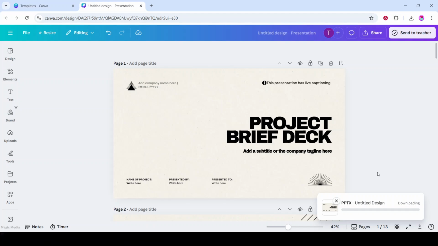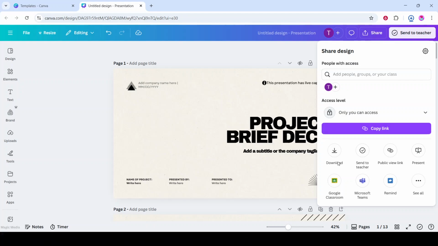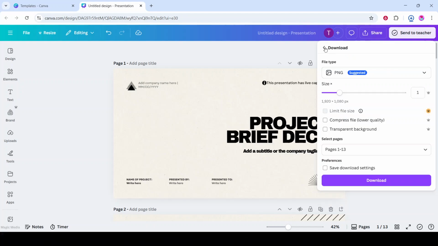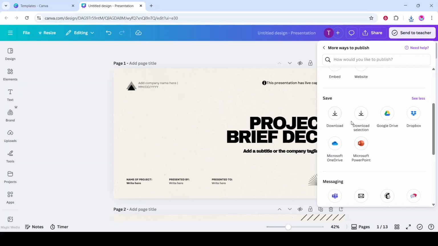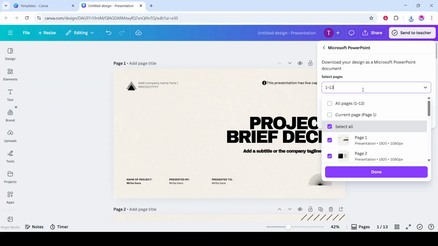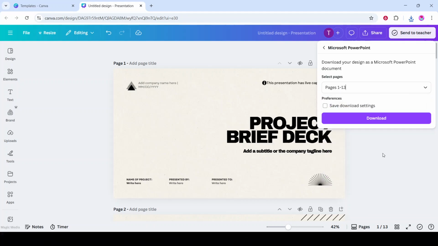Next, choose whether you want to download all pages or only specific ones. If you're sharing a draft or a subset of slides, selecting specific pages can keep the file focused and smaller in size. When your selection is set, click Done and then click Download.